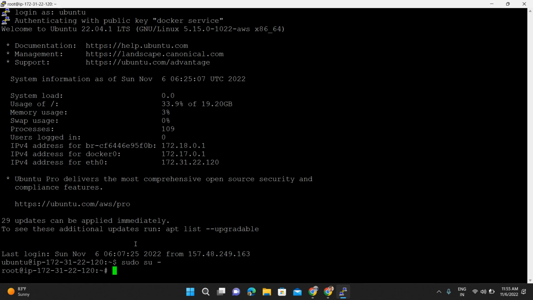You can see there is a dollar symbol, and now you can see there is a hash symbol. The hash symbol means the root user, and the dollar symbol means a normal user.